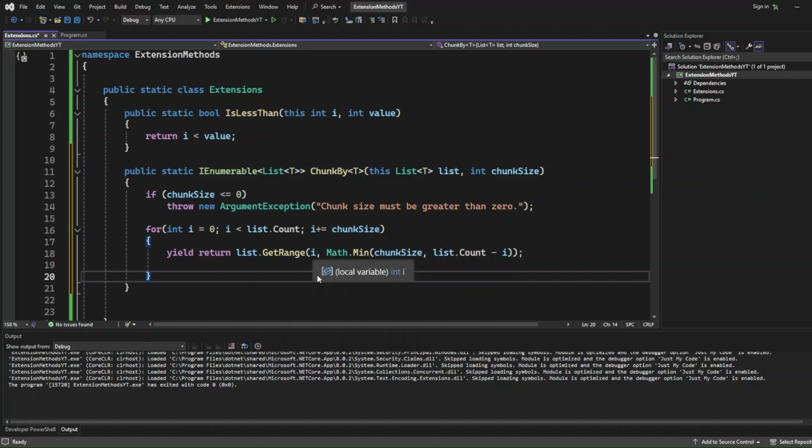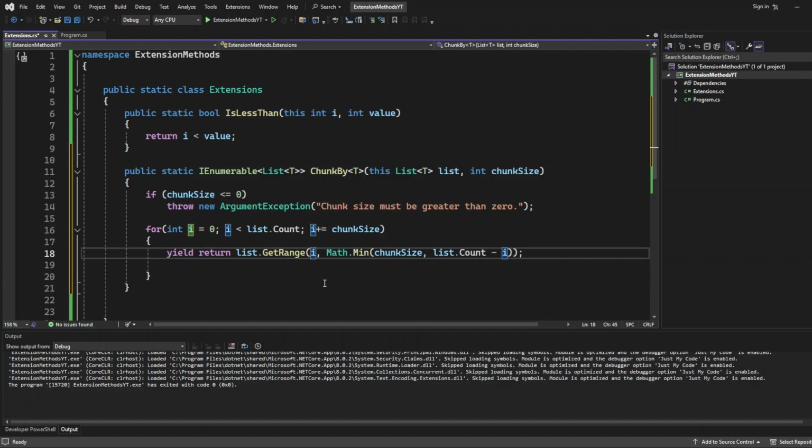So the getRange function takes 2 parameters, the first parameter being the start of the range, and the second parameter being how big that range is. Each time the start of the range will increment by the chunk size. Initially the start of the range will be the first element in the list, and then the start of the range will be 3 along or 4 along based on what the chunk size is.